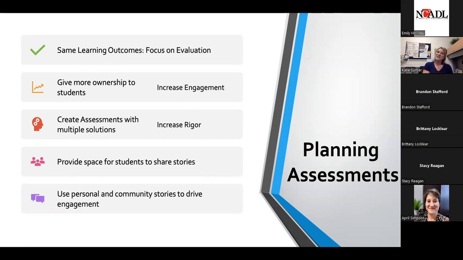So we will now talk about, now that we've given the background on the importance of planning for assessments and why the old way wasn't always working, what then should you be doing when you begin to plan for your assessments? First of all, you want to think about how you can increase the engagement of your assessment planning. How can you give more ownership to your students in the type of assessments that you are offering to them? This comes back to the idea of student choice in the assessments.